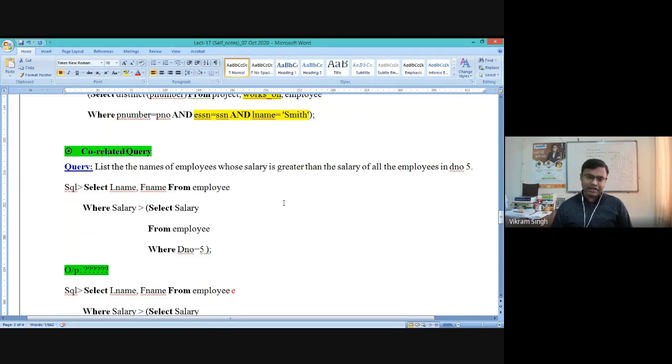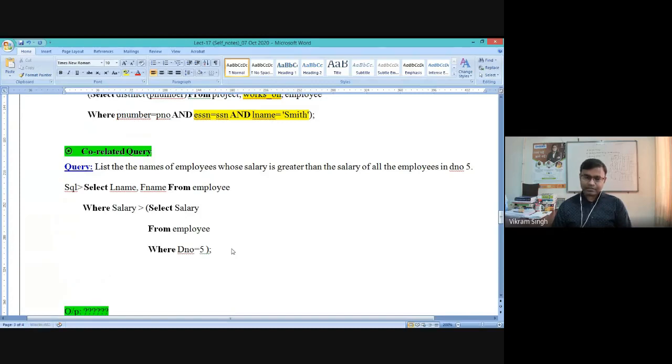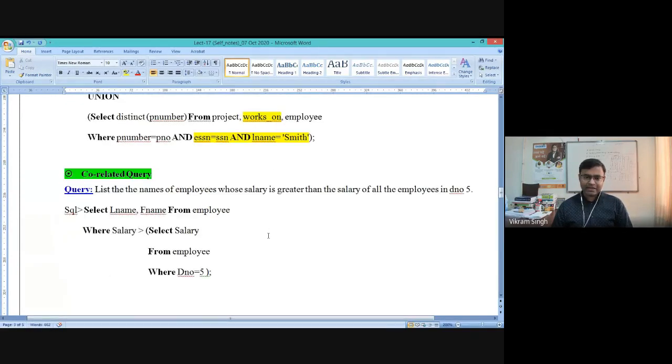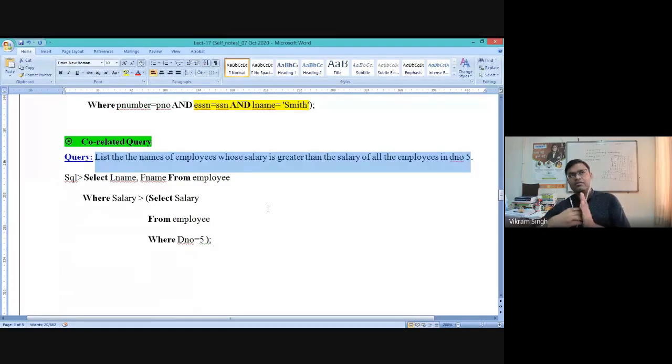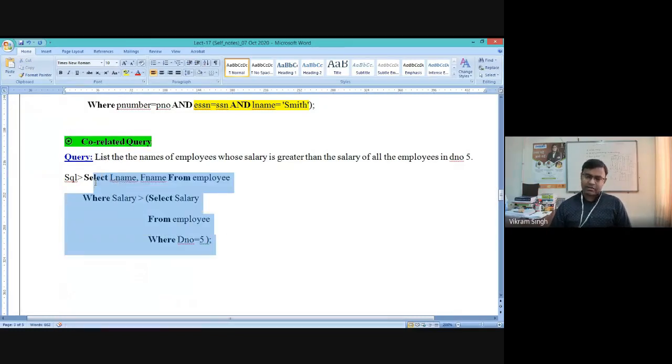So let's take one scenario to understand how this correlated query will help you out, right? So let's read this query. This query says you need to retrieve the names of employees whose salary is greater than the salary of all employees in department number 5, right? So you need to simply retrieve the employee first name and last name whose salary is higher than the salary of each employee working in department number 5, right? So this is one way. It may be that this query also does the job.